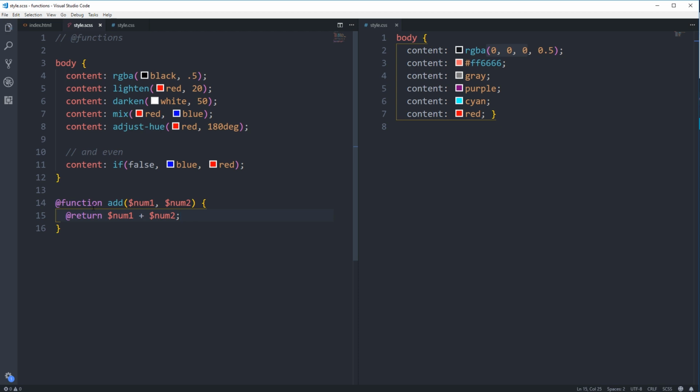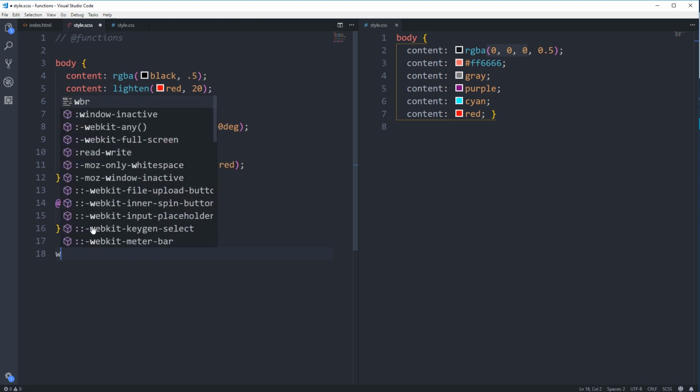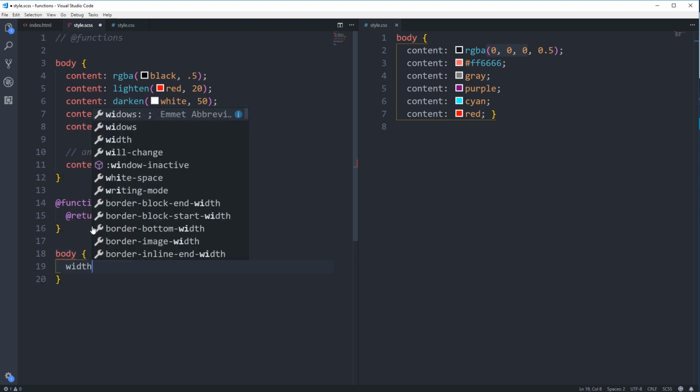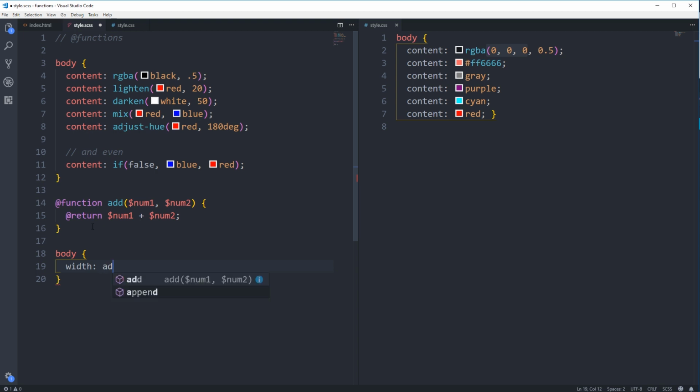So for example, we have that function now, so I could come down here and say, I don't know, body width is add, and I can use the function. I'm just taking the name of the function that I created and putting it down here, just like I would for anything else. And then in here I can say 2 and 3 pixels. Save, and I get 5 pixels. And so I can say 100 pixels, 200 pixels, and it would give me 300 pixels. Now that's kind of useless because I can already do math in Sass, but it gives you an idea of how this is all working.